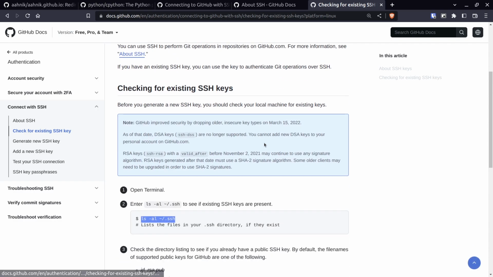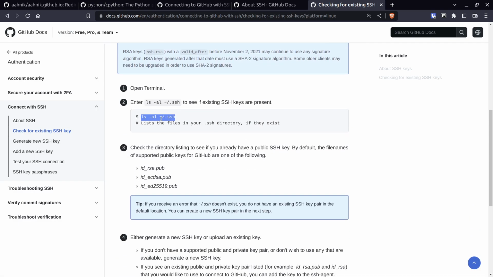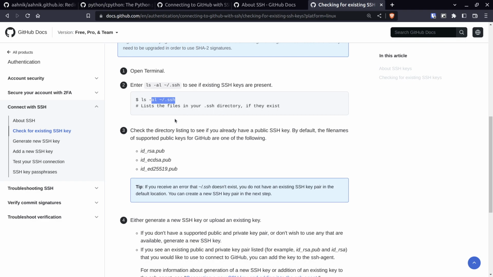I am on Linux. In Linux, all the SSH keys are stored in this .ssh folder inside your home directory. This tilde slash means your home directory, then .ssh. This ls is just listing all files, so this will list all the SSH keys. This is where the SSH keys are stored by default, in the standard way.